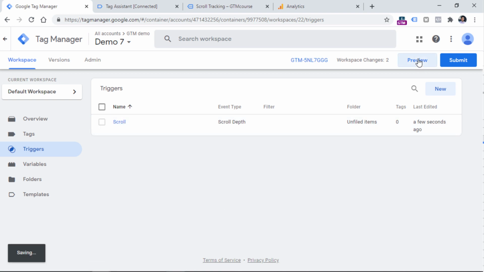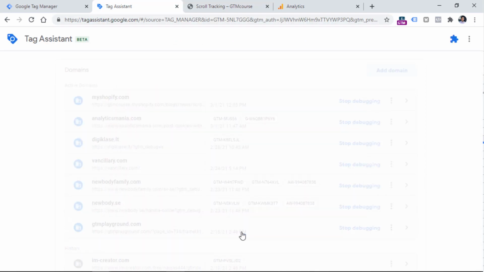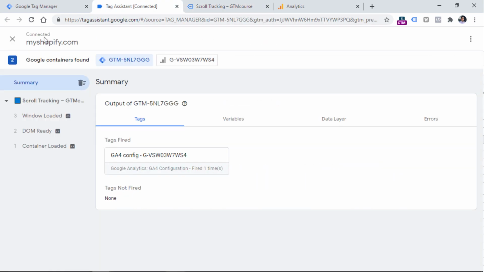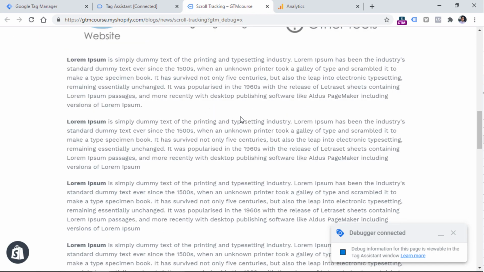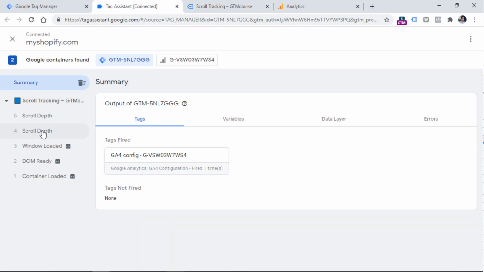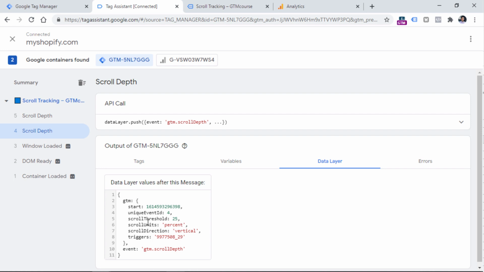So click the preview button, then you should enter the URL of your website where you're going to test this scroll tracking trigger. And once you see the debugger connected here and here, now you can scroll down, and then after you scroll, let's say below 50% of the page height, let's go to the preview mode and see what we see there. And here you should start seeing some scroll depth events right here. Now, if you click on it, you can see here that there's some data about the scroll in the data layer.